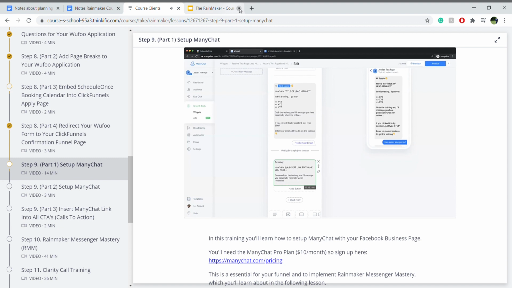After this is the point where the lead inputs their email. Then the next message that they will receive automatically looks like this: Amazing, here's the link. Of course, change this to be your thank you page, because your thank you page is where you're going to have the downloadable lead magnet for them. So put that there, swap it out.